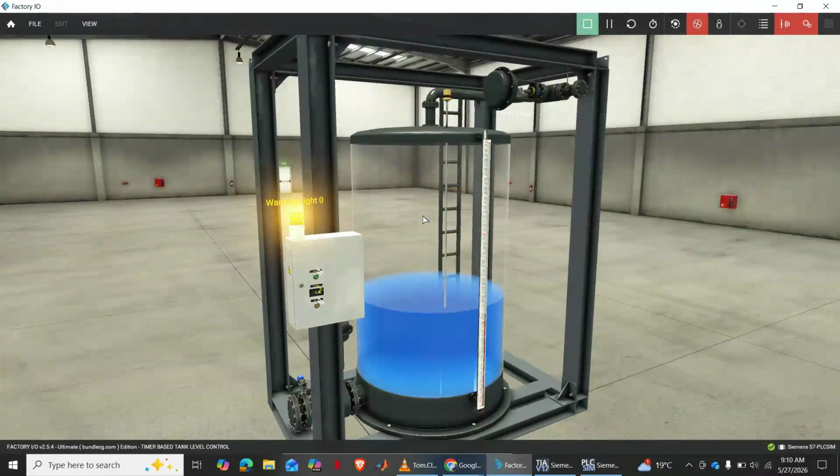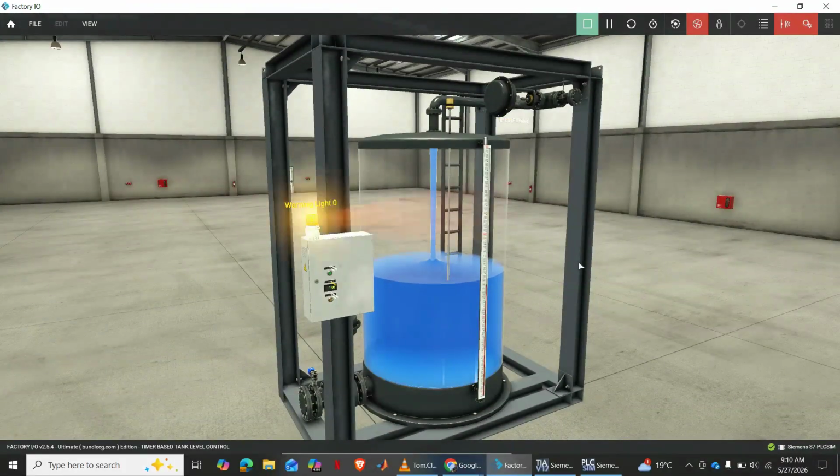It may not be water, it can be any other liquid, right? So reset again, start again. Yes, so I hope you have captured that and you have understood this part a lot.